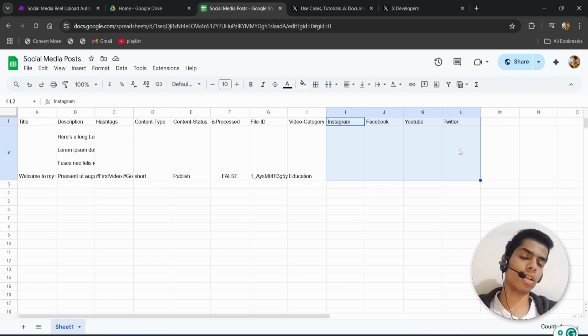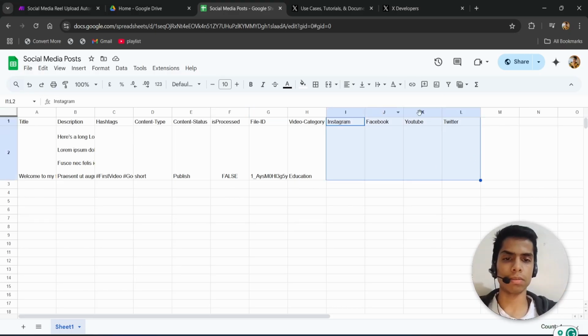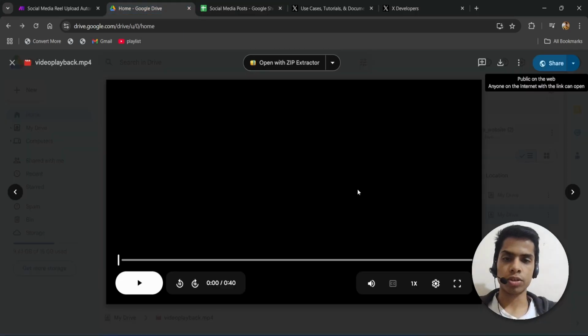And what these columns describe is whether the content has been uploaded to all four platforms or not. So let's see it in action. Let's see it running. You're going to see how these particular columns change automatically. You'll see all four columns changing live, automatically.